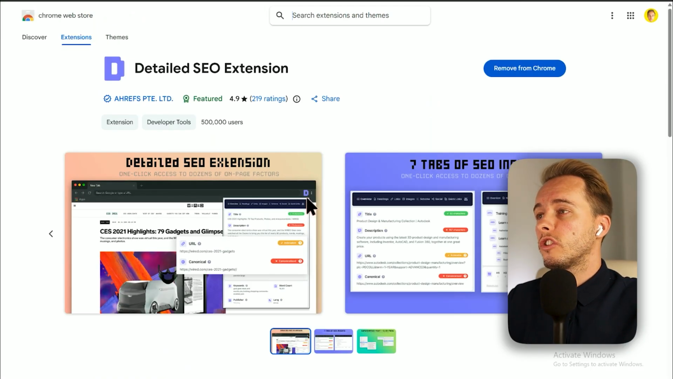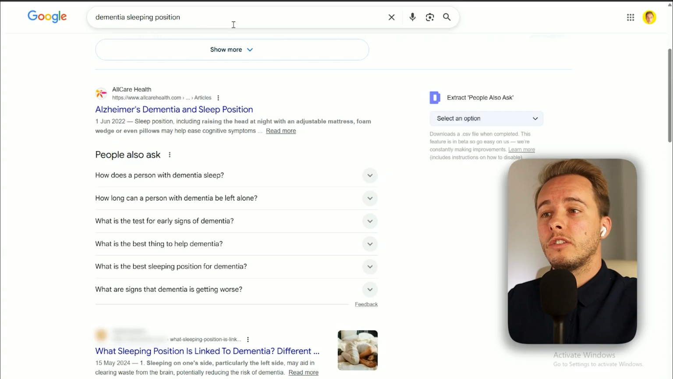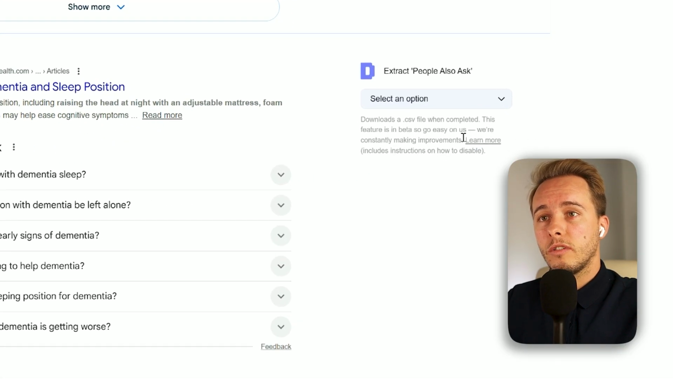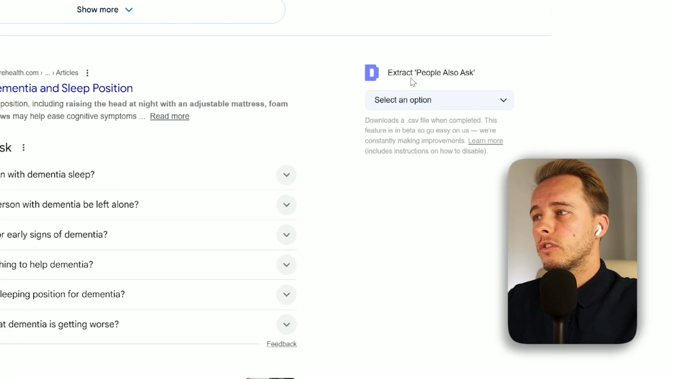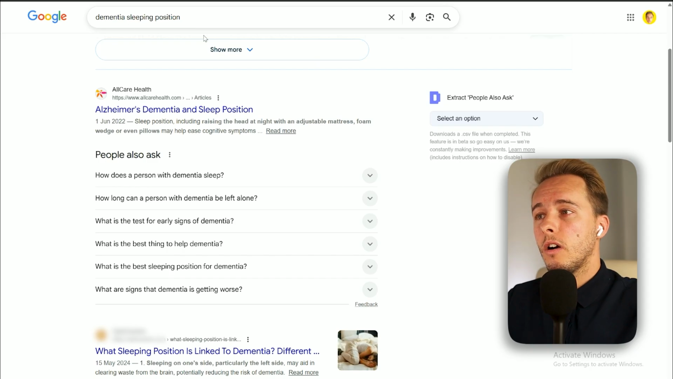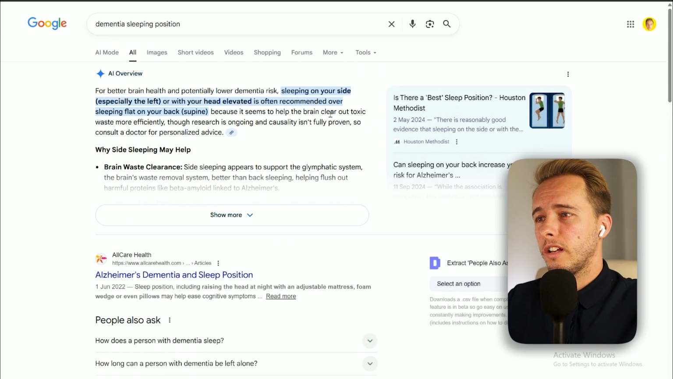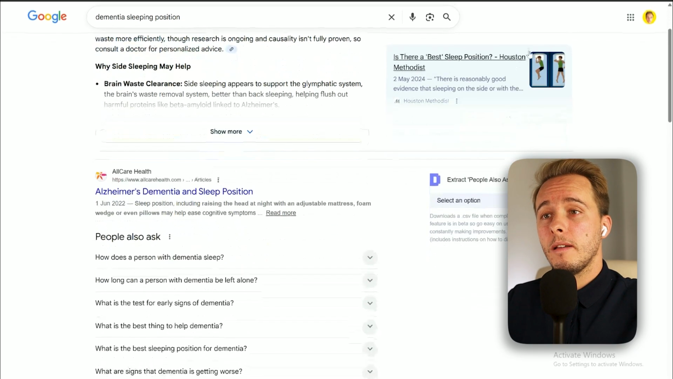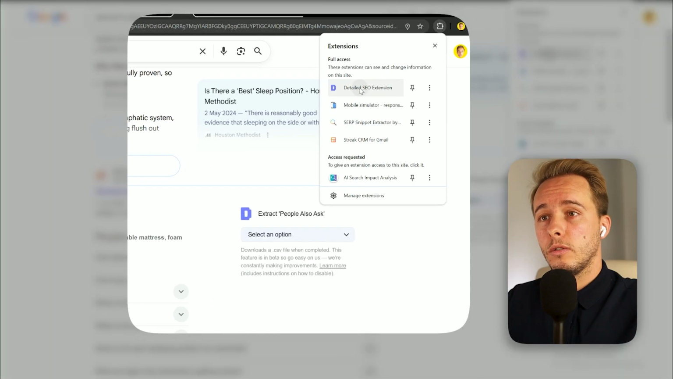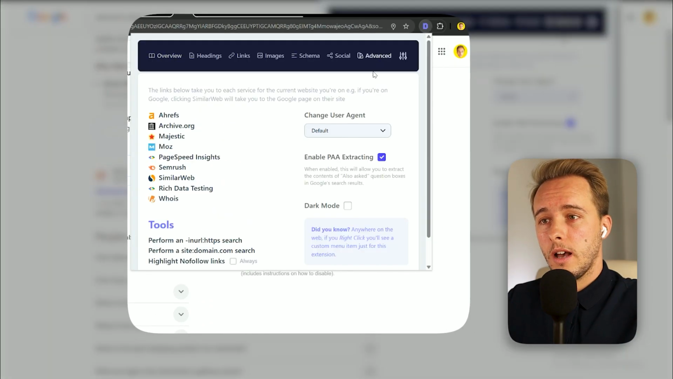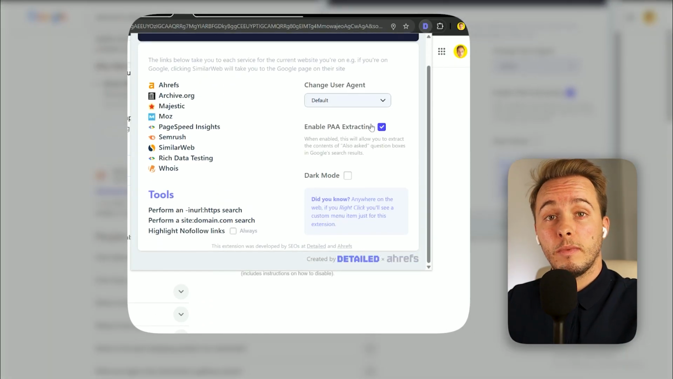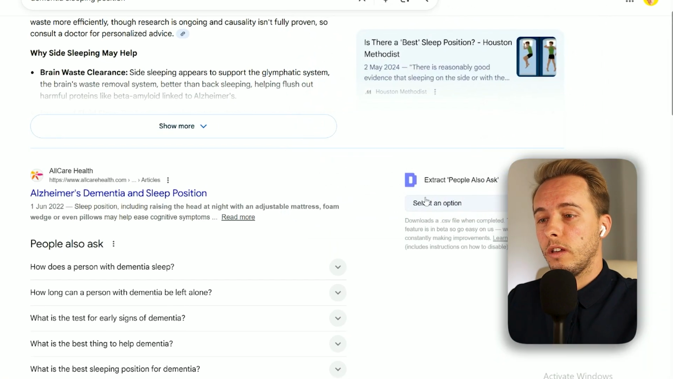All you have to do is search a keyword related to your business, get the extension, and you should see a people also ask section here. If you don't see it, it could be because the keyword is not triggering it, or it's working a little bit clunky lately with AI overviews, or it might be because you need to go to Detailed SEO, go to Advanced, and enable PAA extracting needs to be clicked. Once it's clicked, you can go here.